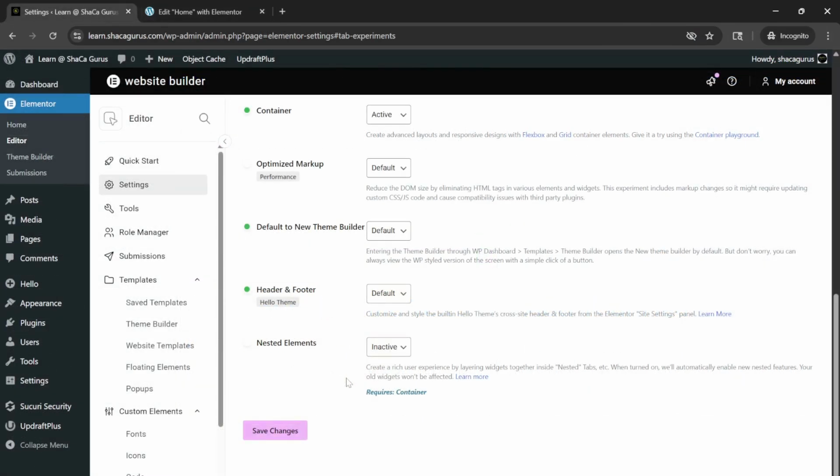That's it for today, y'all. I hope you learned a lot between sections and columns versus Flexboxes, grids, and containers. Stay tuned for part 4 of our WordPress Essentials playlist, where I'm going to show you how to add a blog to your website.